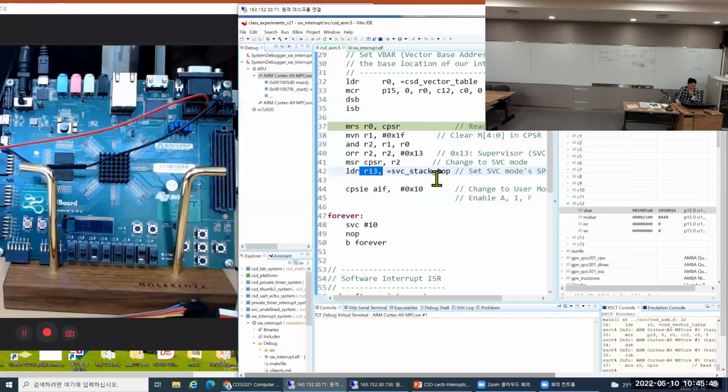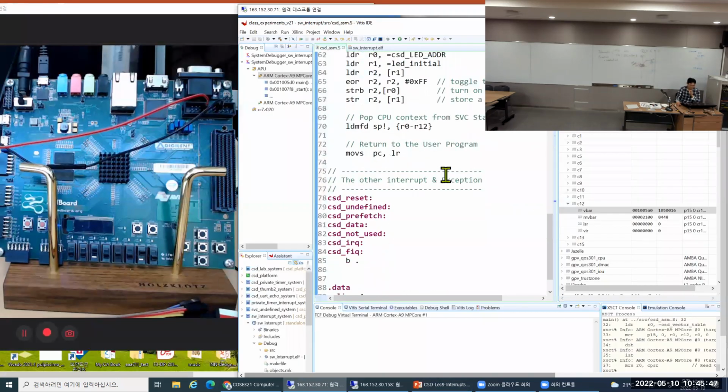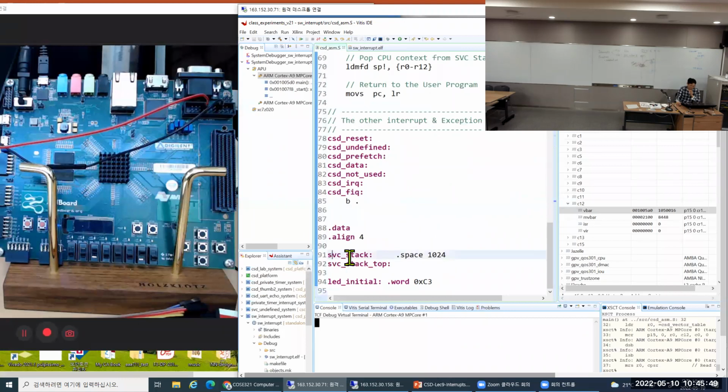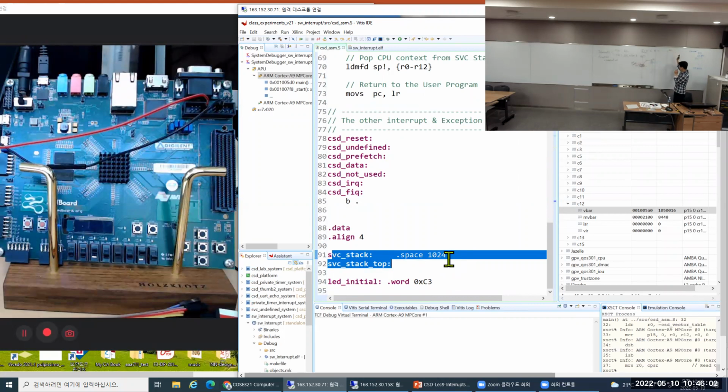So going back to the supervisor mode stack, that is created here. I reserved 1 kilobyte in memory. So you have all the power. There is no operating system. You have to do everything manually yourself. You are allocating this 1 kilobyte.